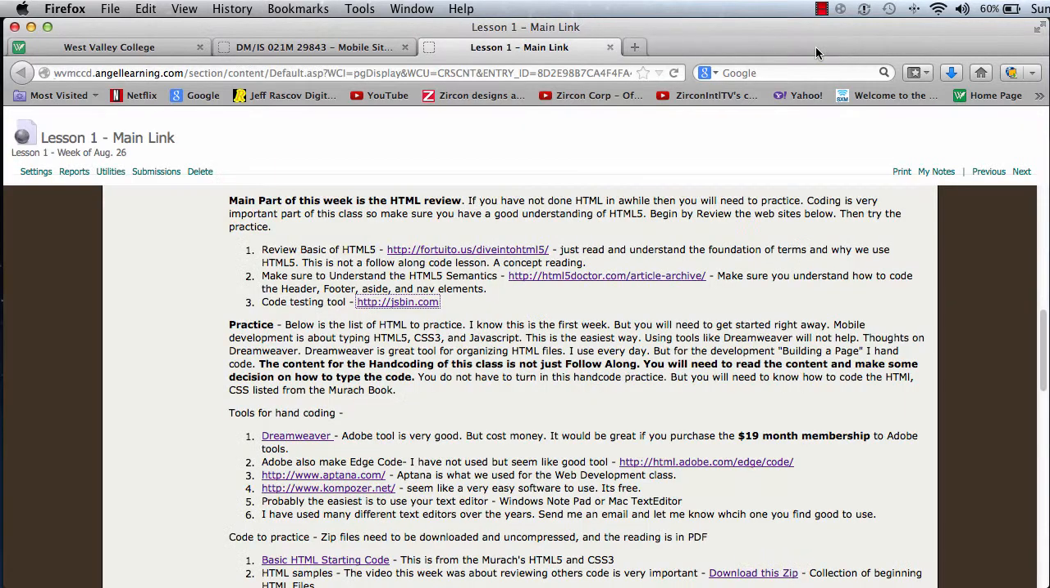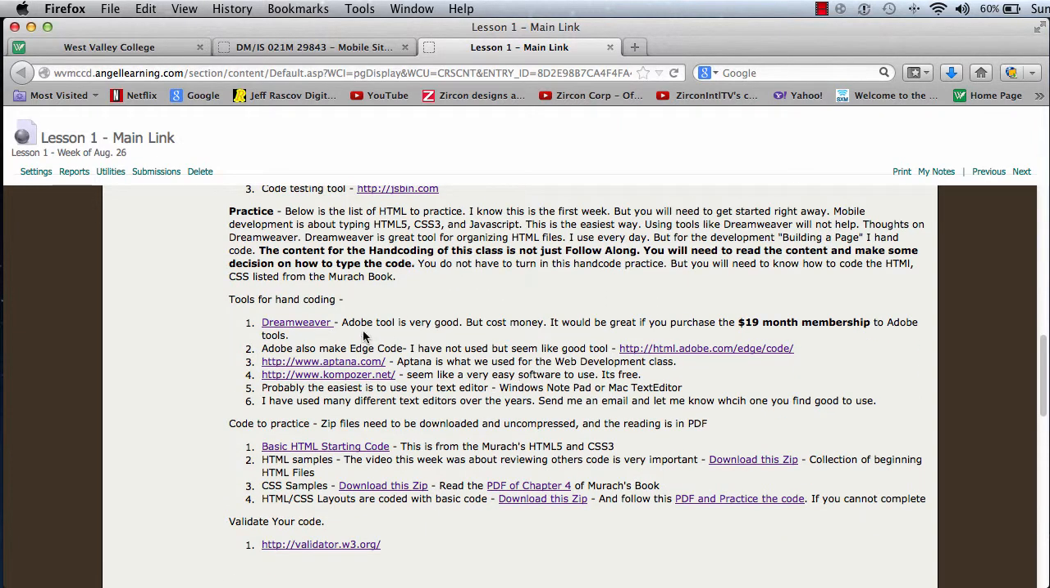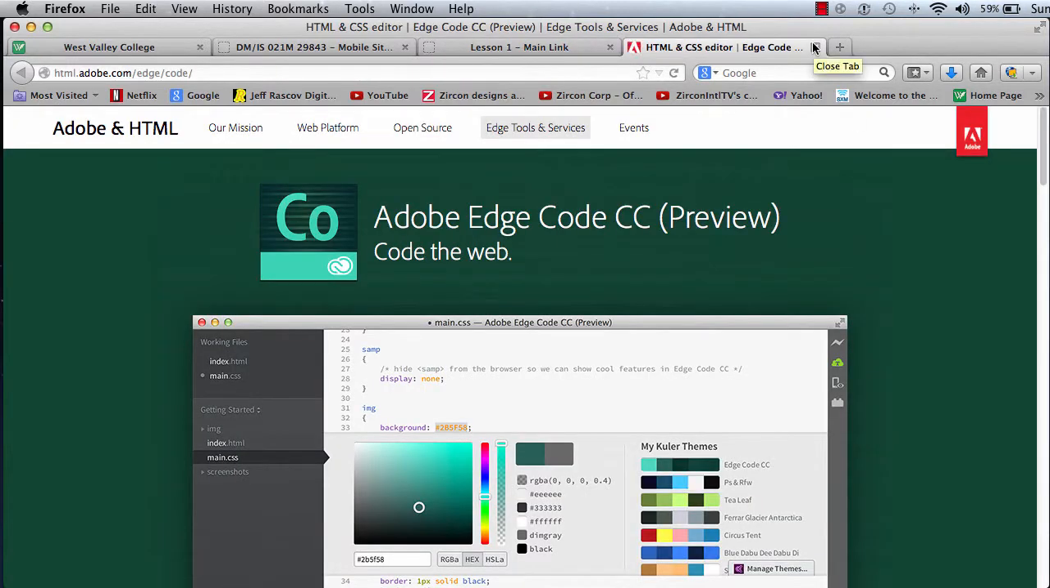There's nothing that makes it for you. So again, this is all hand coding. You're typing along, mostly either by following what I'm typing or reading from books, or you have to learn how to do it. You can use Dreamweaver if you have Dreamweaver. You don't need the latest version of Dreamweaver. I'm not using the tools inside of Dreamweaver. All I'm doing is using it as a coding program. They also have other coding programs from Adobe. This one, Edge Code, looks like a good program. I haven't really used it.